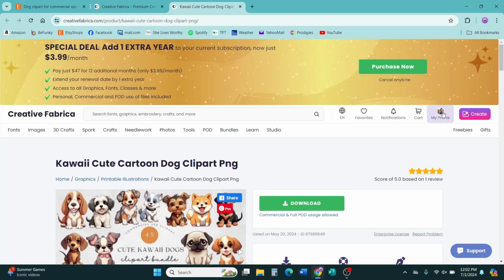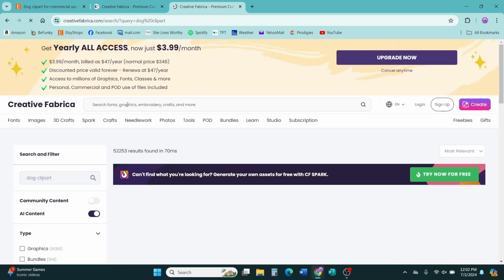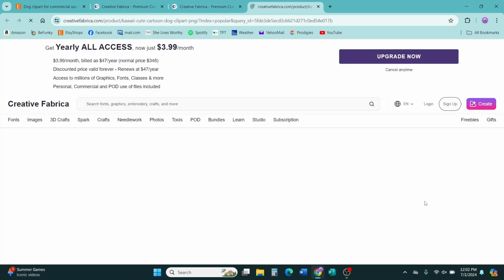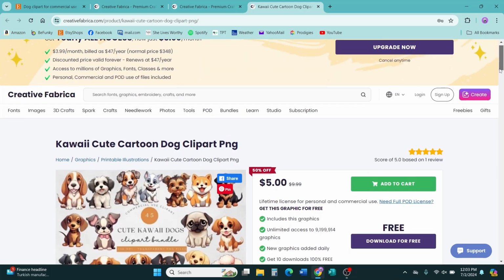Okay, let me log out. I have logged out of my account now. I wanted to show you, for those of you without an account, what it's like. Before, when I clicked on this, it said download right here. Now, because I'm not logged in and it assumes I don't have an account, I would have to pay $5. So without the yearly subscription, you pay per file. With the yearly subscription, you can download as many files as you want for the year.